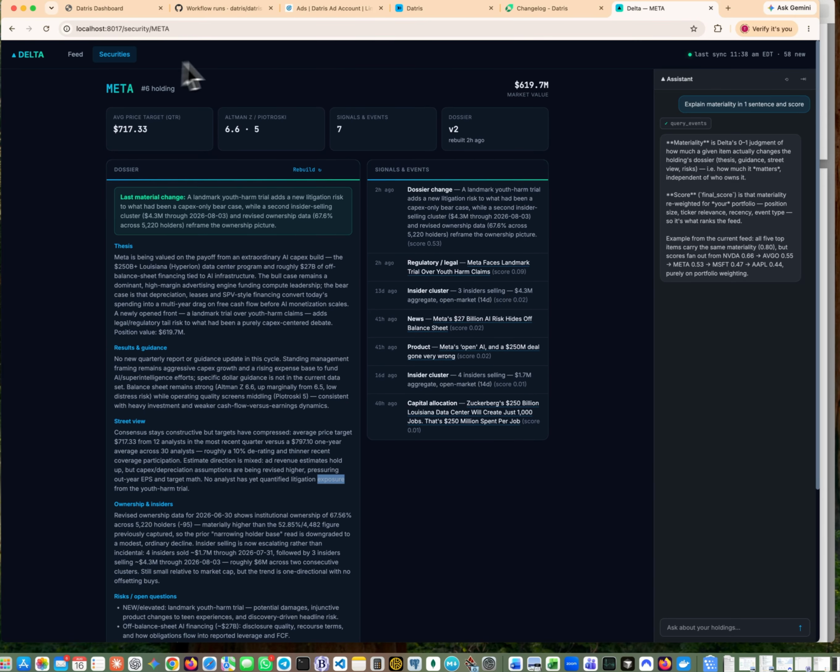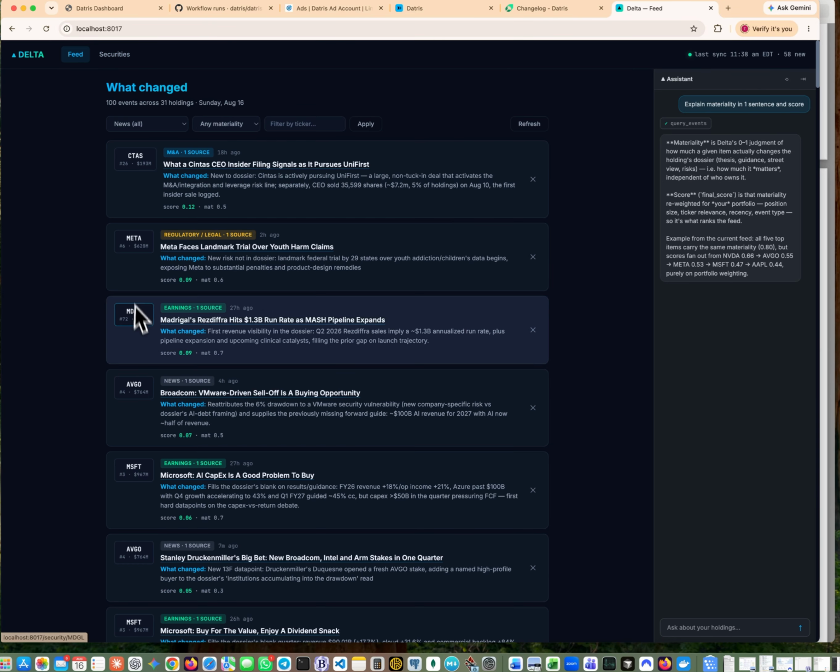And then what happens is you feed the news against it, all the latest news for all the holdings, and then it'll generate basically a ranking with scores. So this tells you materiality. We're looking at any materiality here. It's a judgment of how much a given item actually changes the holding's dossier, thesis, guidance, street view, risk, how much it matters. And then a score is materiality reweighted for your portfolio position.